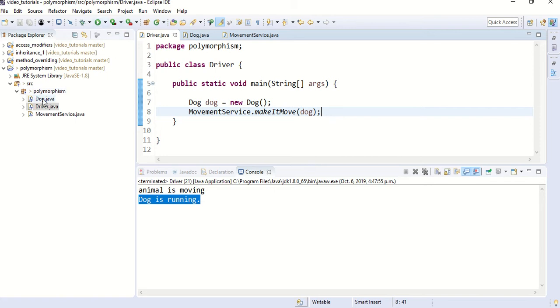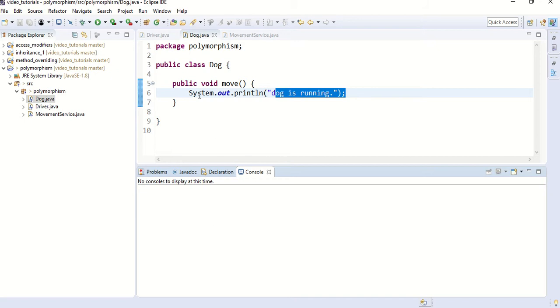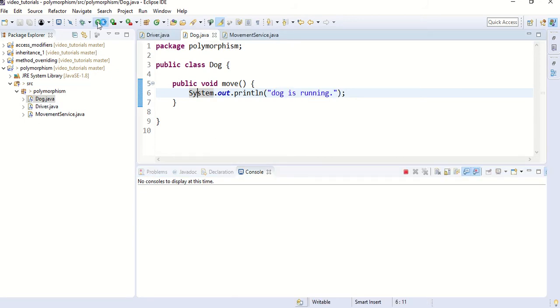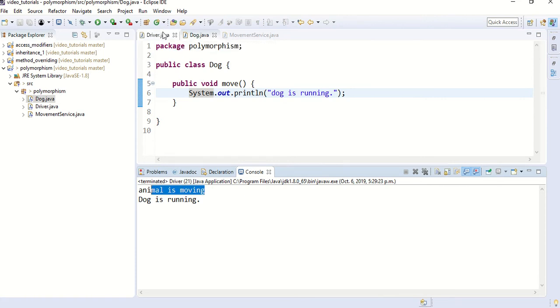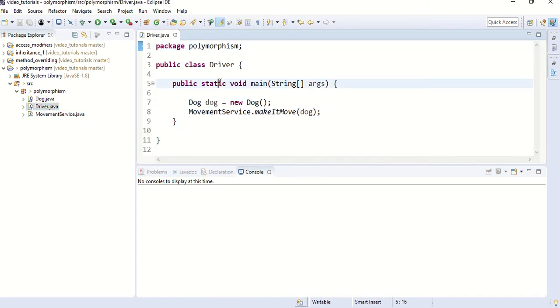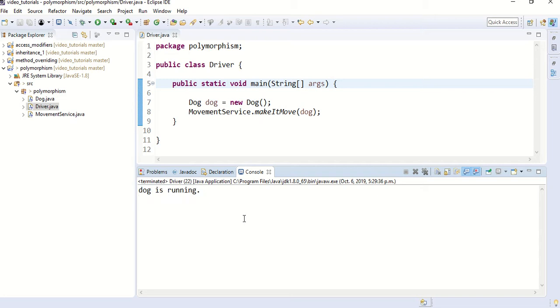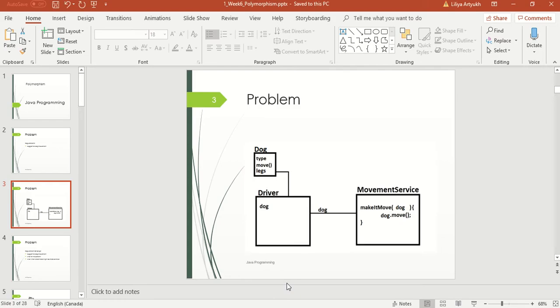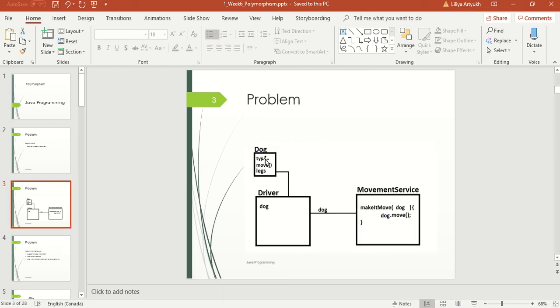Let's run the application. I expect to see this line printed to the console. Let's clear the console. All right, and let's run it. Okay, it still sees my previous project. So let me close everything, clear the console. I want to run this particular application. So dog is running. So I am getting the output that I want. I am satisfying the requirements for supporting movement of the dog. I didn't create the instance variables yet. I might need them later.